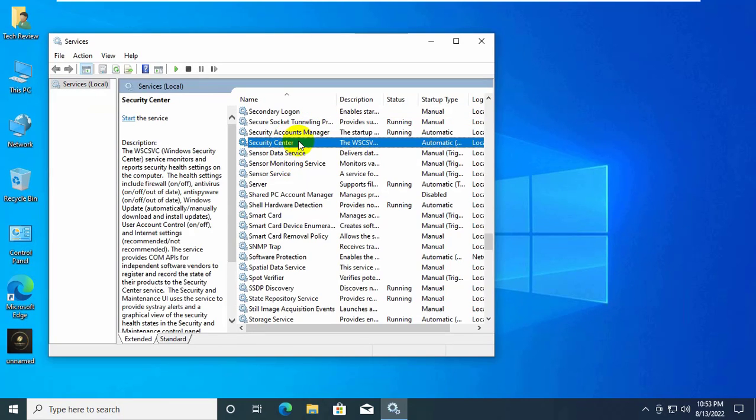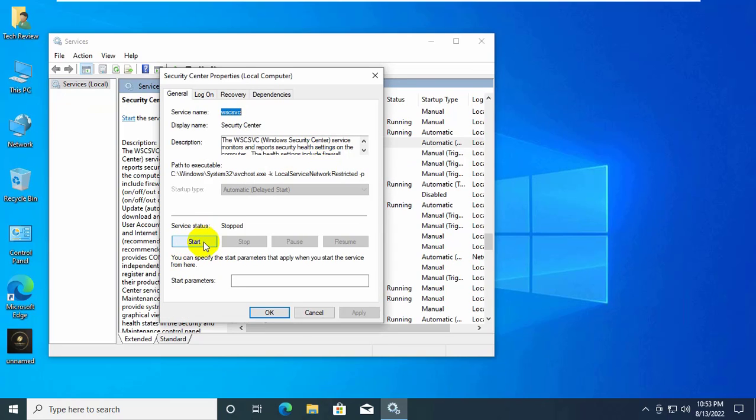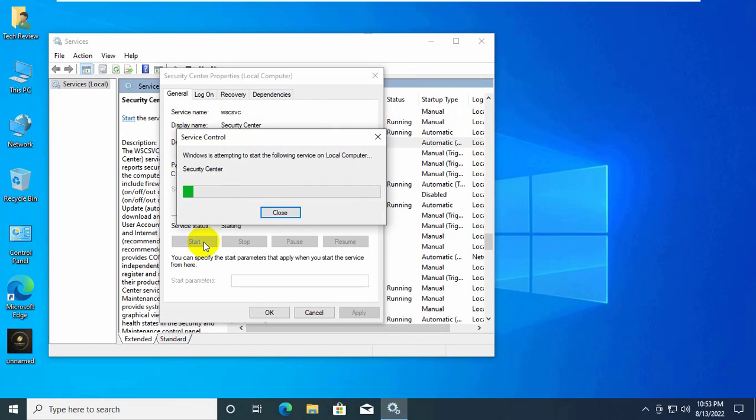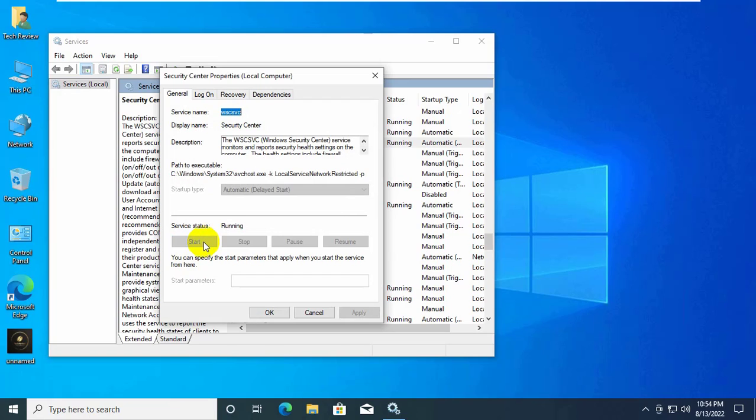Now find a service whose name is Security Center. Double click on it. If it is stopped, click on Start. And make sure the startup type is Automatic. Click on Apply and OK.